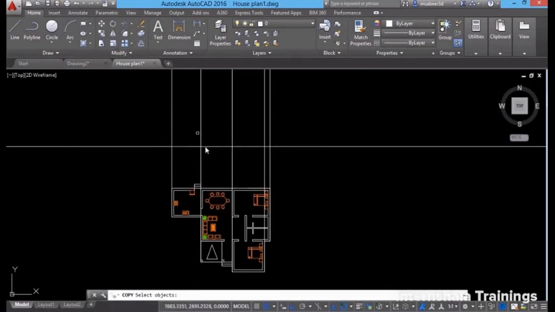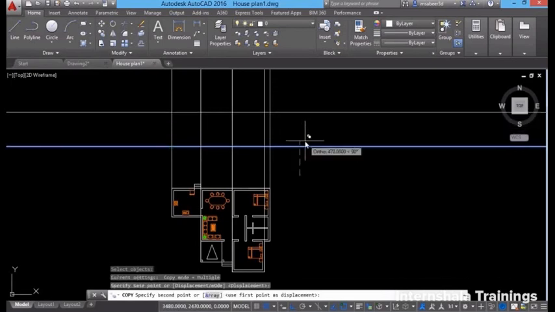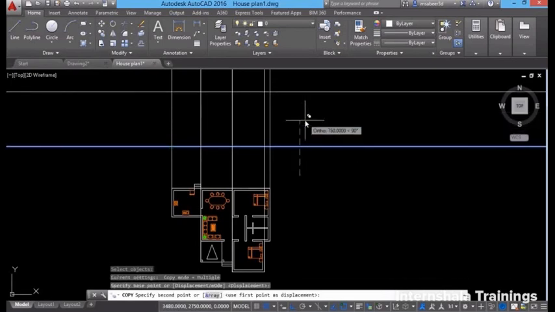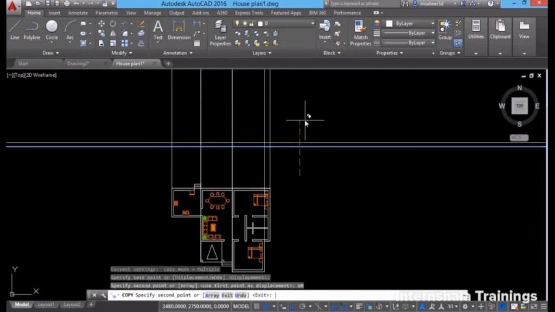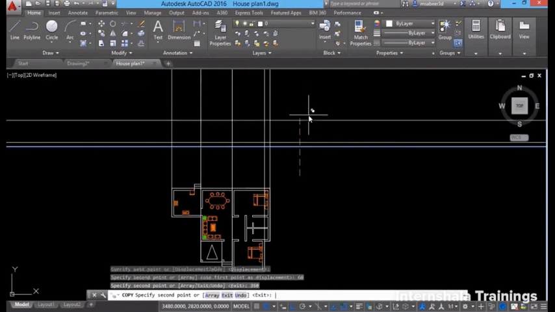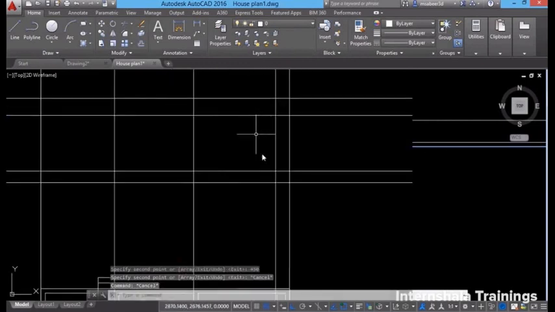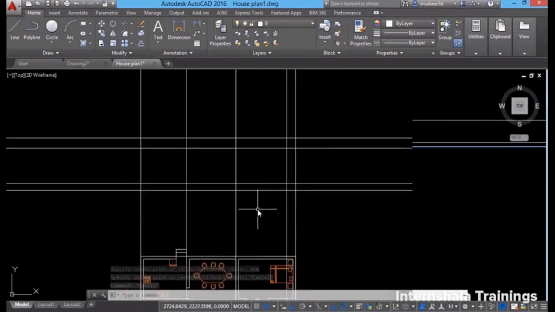So I'll go to copy. Base point, I'll click here. Second point, when I'm asked, I'll keep the cursor in the upward direction and I'll give a distance of 60. It indicates the floor level. Then I'll give another distance of 360. Let it indicate the roof level. Then I'll give another distance of 450. Okay, so I've constructed a number of lines to indicate different levels in the elevation.